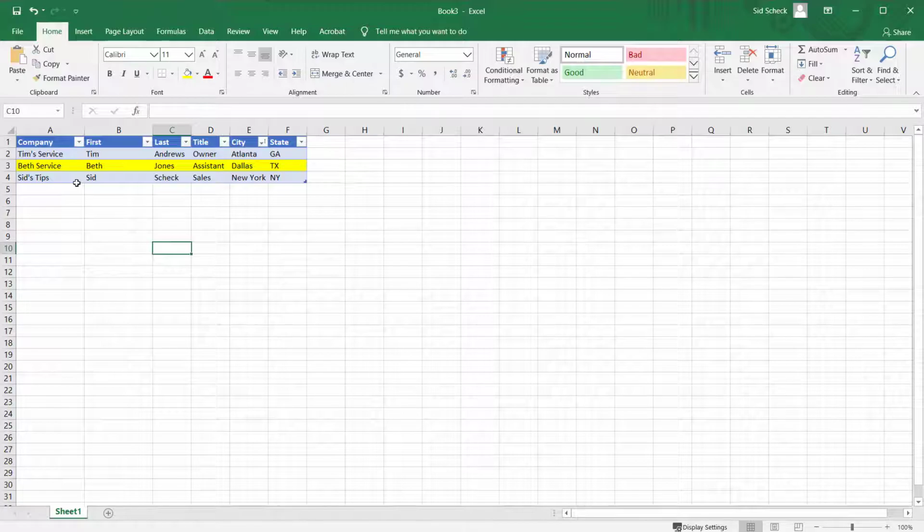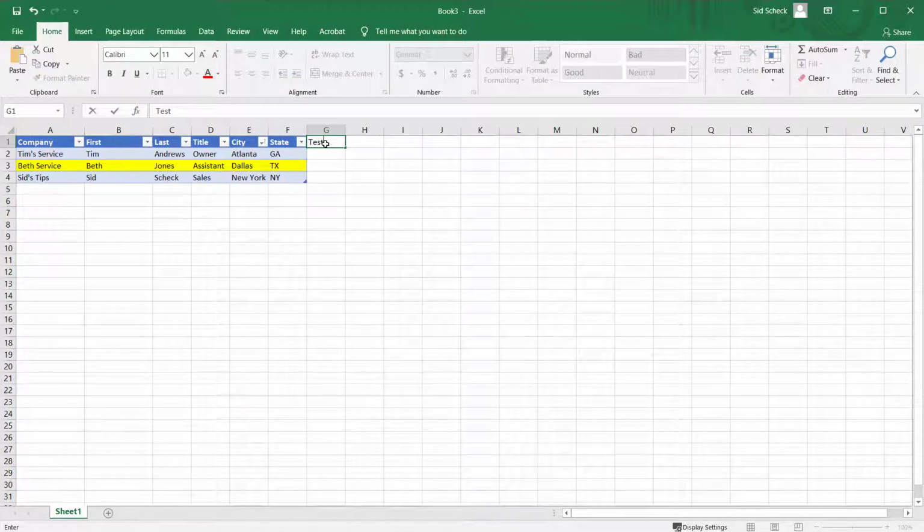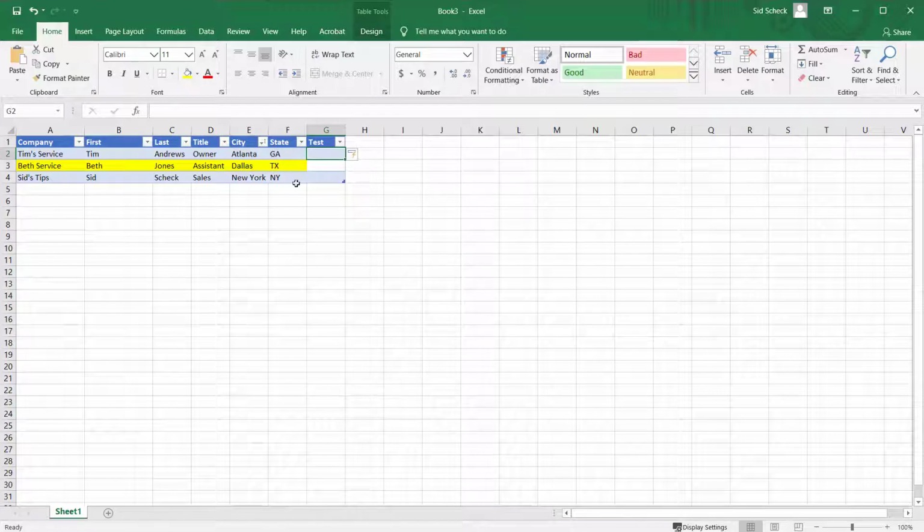And it just makes your spreadsheet work very well. And then of course you can add to this list, and in fact you can even create another header, and then that would fill in as well.